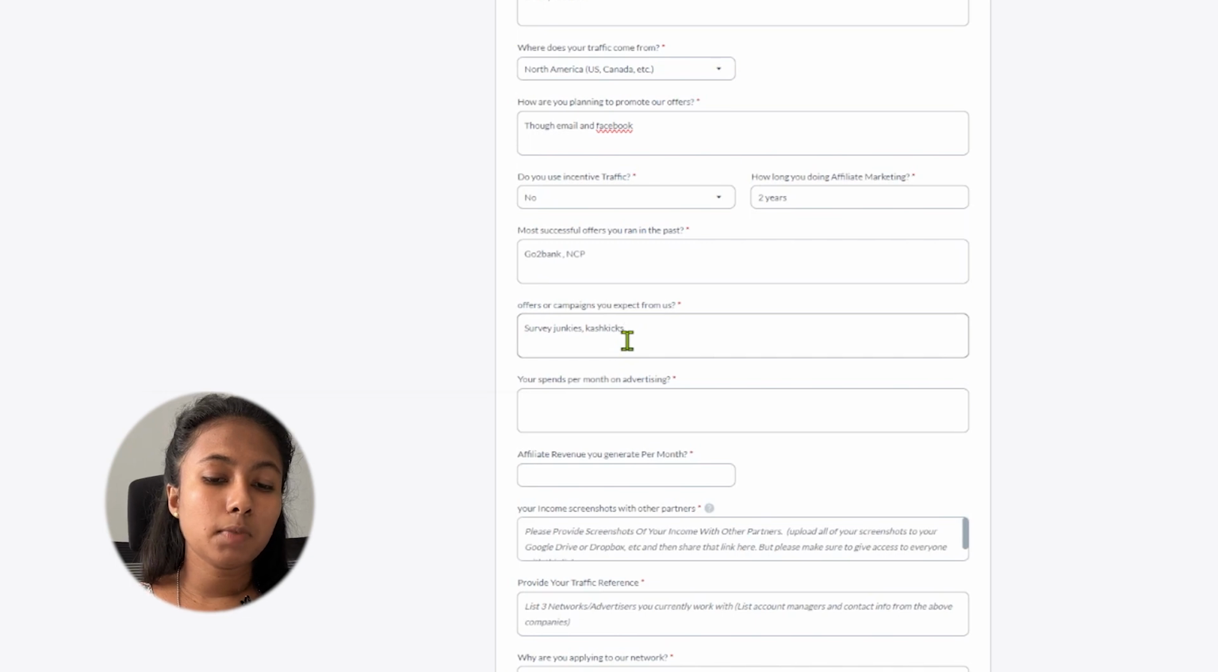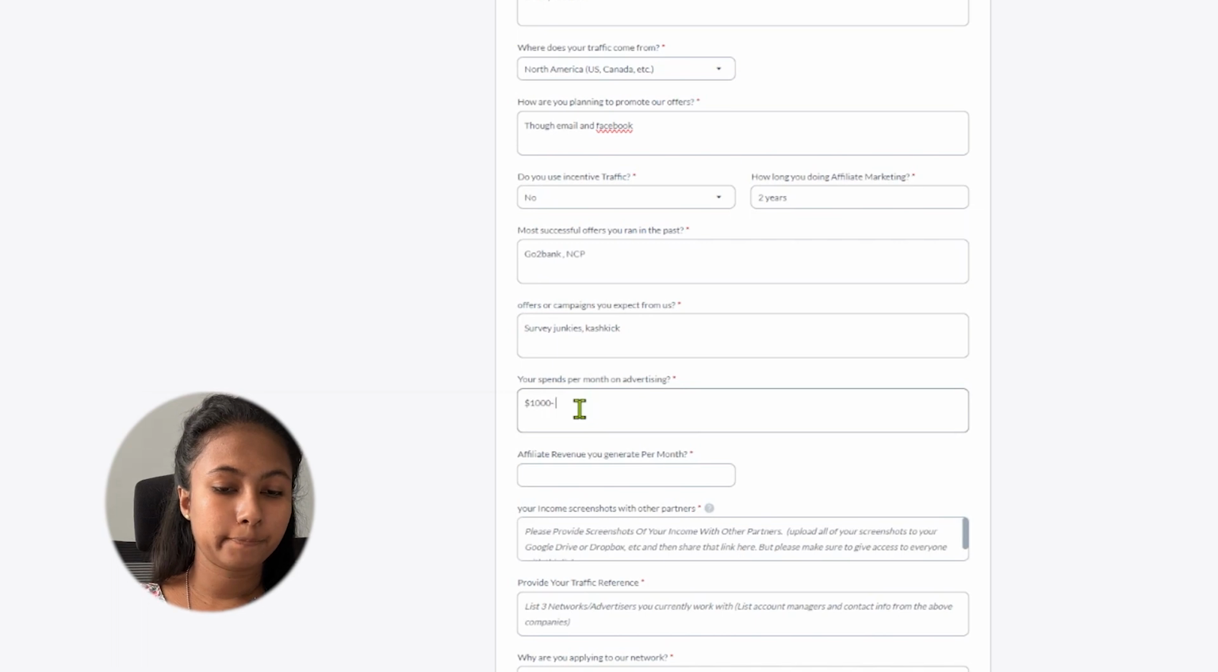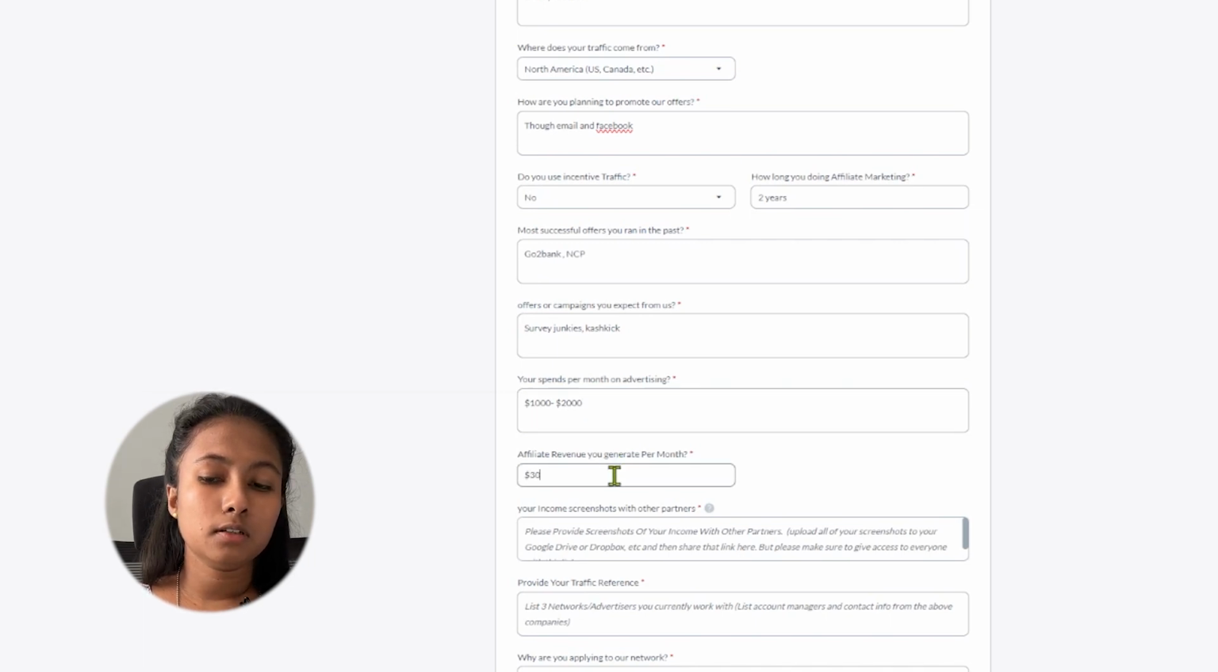Your spend per month on advertising. Here you can mention your monthly budget on advertising. Affiliate revenue you generate per month. Here you can mention how much revenue you could generate per month on average.